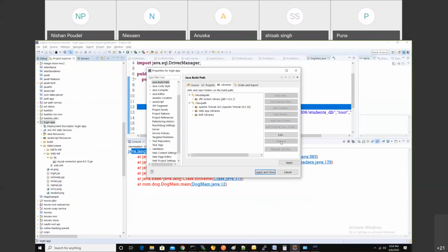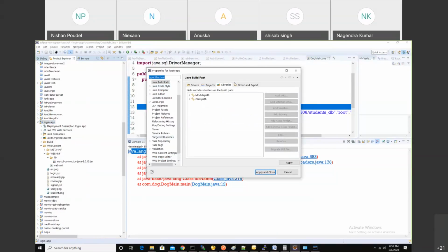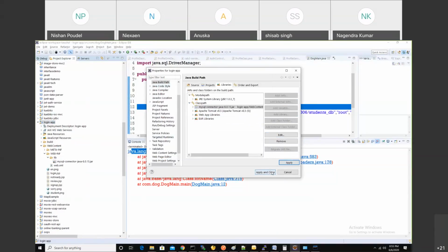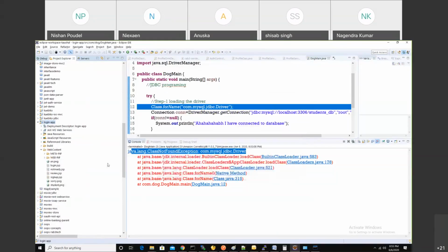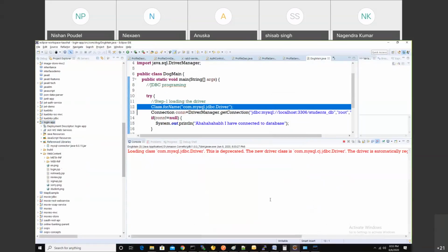One more time, let me do that. Right click, go to properties, Java build path and library, choose the class path, Add JAR, then WebContent, WEB-INF, lib, apply, close. It is added. Now it should work. Why? Because this library is added as a reference library in the class path. Let me run it. It would say, I have connected to the database. Can you see this?